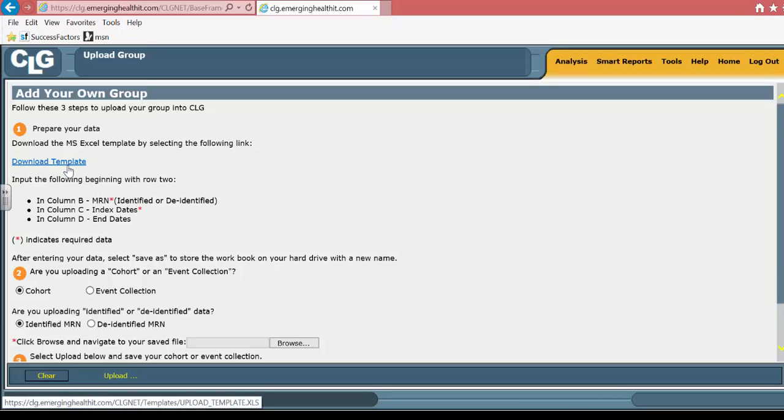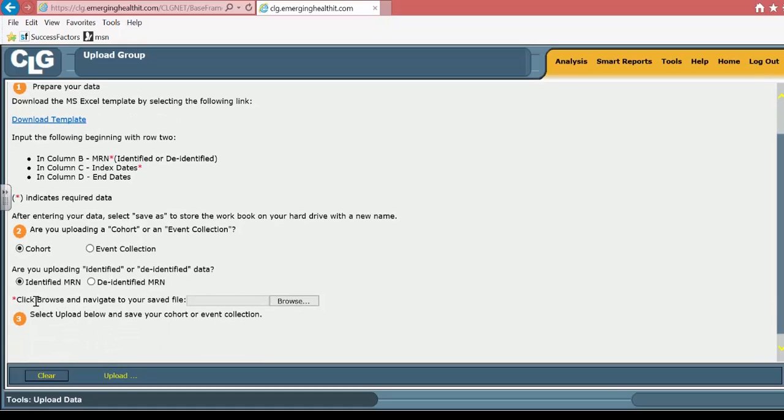You need to download the template. You have to tell Looking Glass whether you're dealing with a cohort or an event collection. You have to tell Looking Glass whether you're using medical record numbers or the patient pointers, the de-identified MRNs. And you have to make sure that once you have saved the Excel spreadsheet from the template, you can then browse it and upload it to Looking Glass.